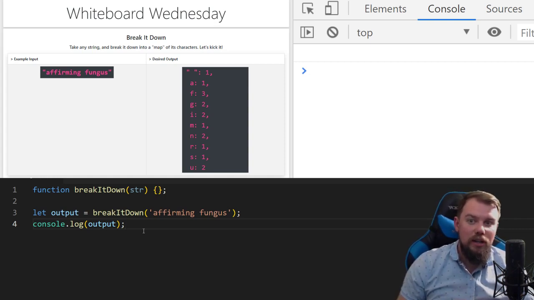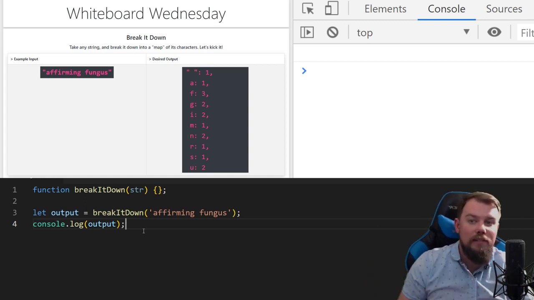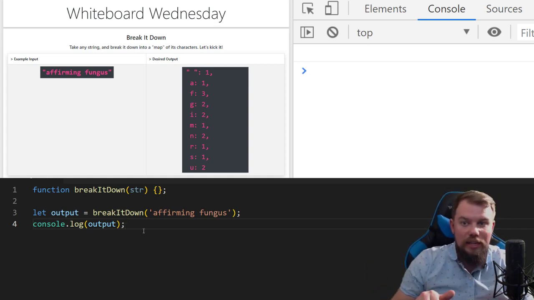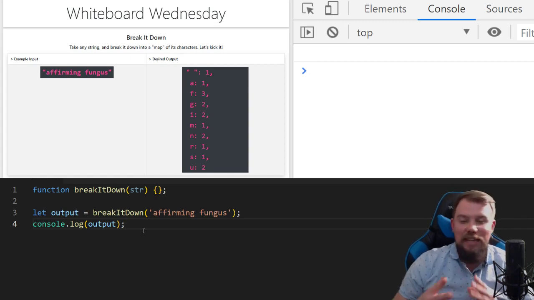Breaking down a string of capital A "Affirming fungus" would have one capital A, or if we had one random capital F on fungus, it would have one capital F and two lowercase f's. We could also take that input string and sanitize it by doing toLowerCase to make sure they're all lowercase letters. Special characters are accounted for. You can see the usefulness of having this building block to answer more complicated questions. So let's go ahead and dive on in.